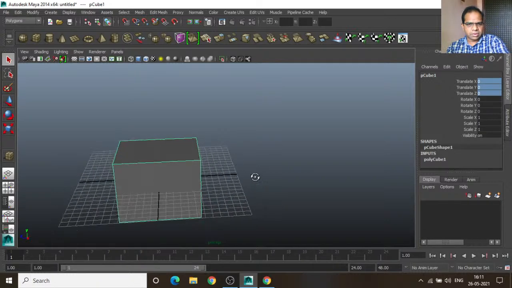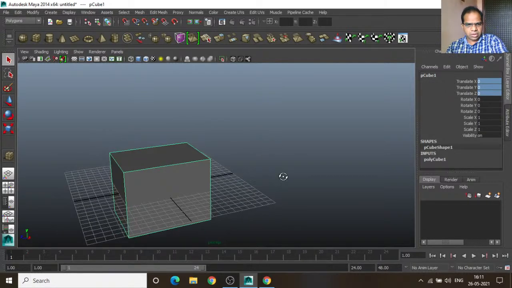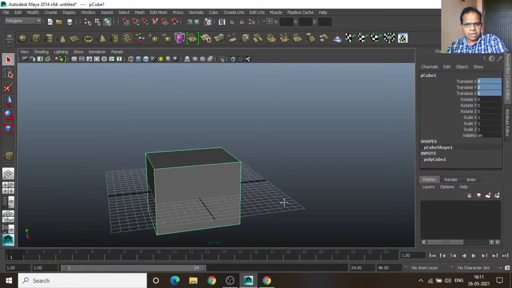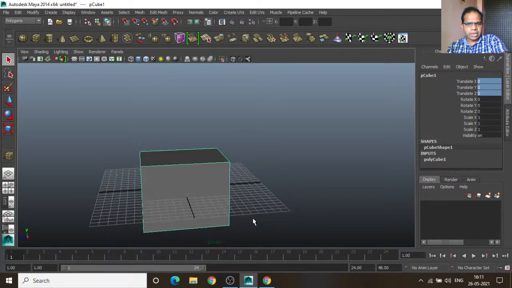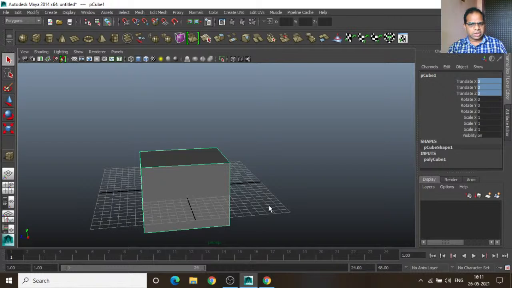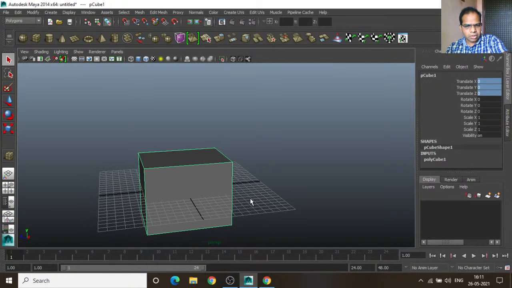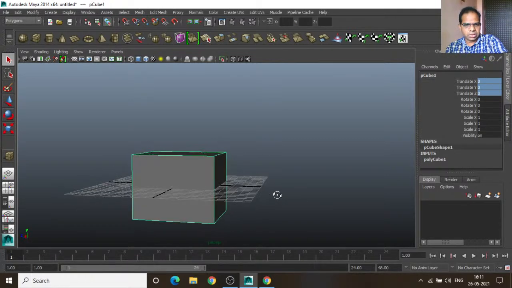That means the object is at the origin of this grid, that is nothing but the center of that grid. We know that this grid is like a ground, so our object should be on the ground. So we have to move this object. See, this is already going down, so we have to move this object onto the ground.